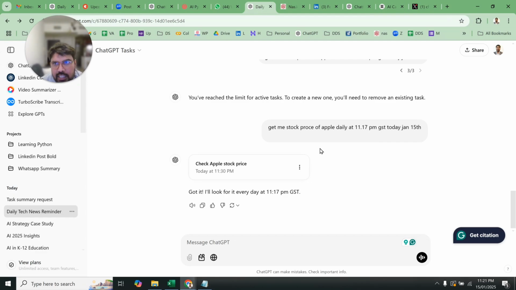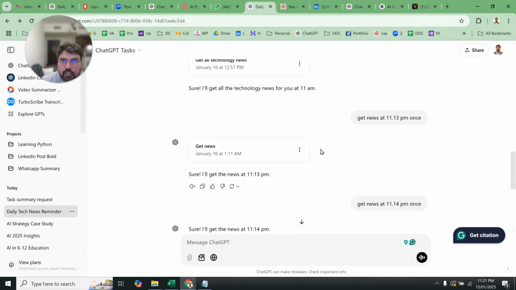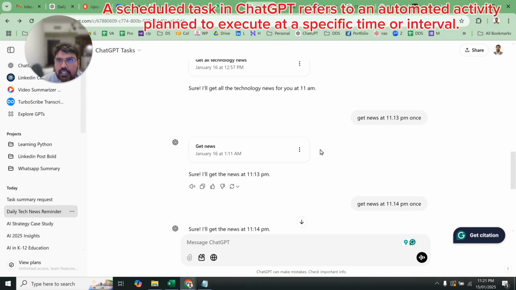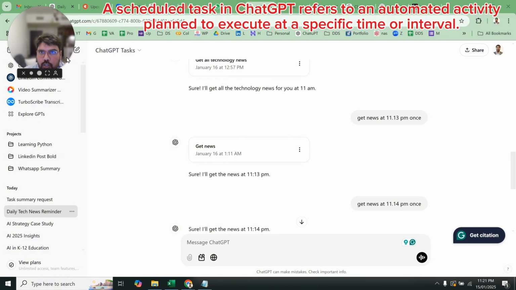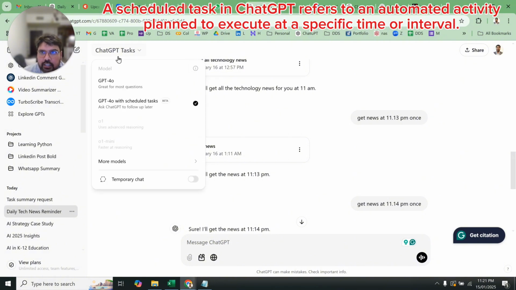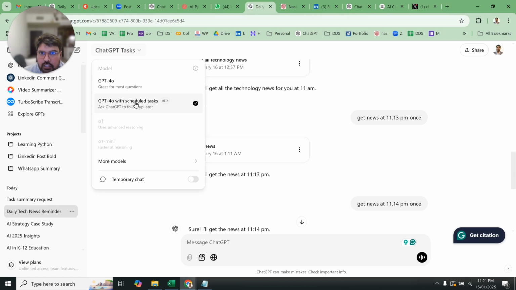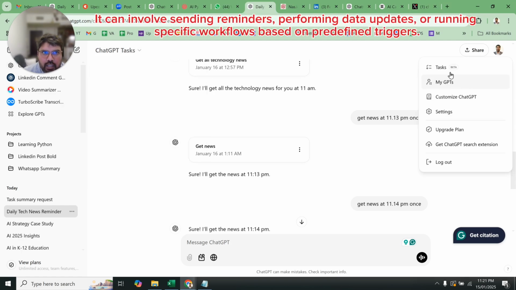There is a new functionality that has been released called Tasks, and you can get it in your GPT if you have a paid version, the scheduled task. I have played around with this. You have to make sure you have this option here, the Tasks beta.